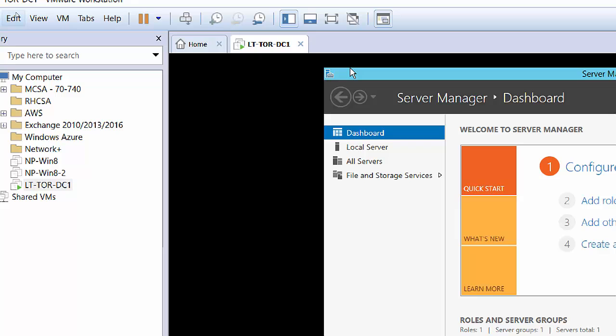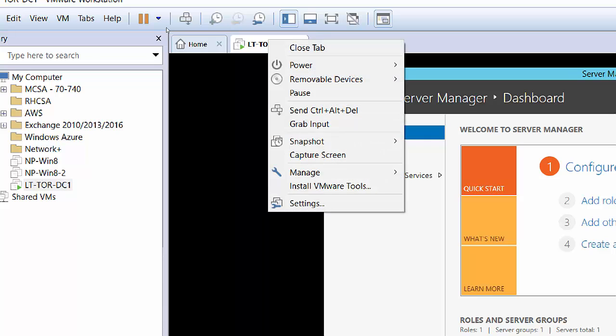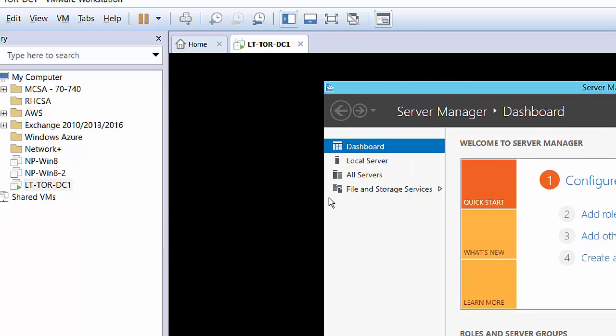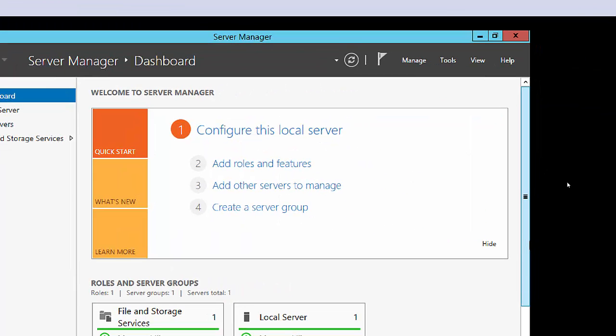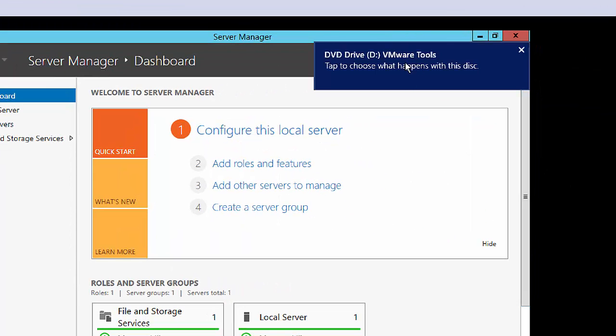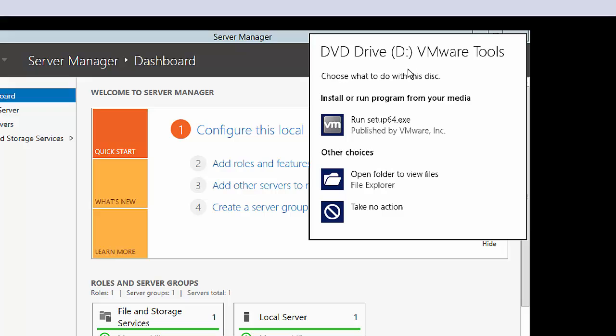The first thing we are going to do is install the VMware tools. So right click on this tab and then choose the second last option, that is install VMware tools. Fatma, are you with us? Please click on install VMware tools and try to catch one blue pop-up, this one, DVD drive. So click on it. Everyone got it?